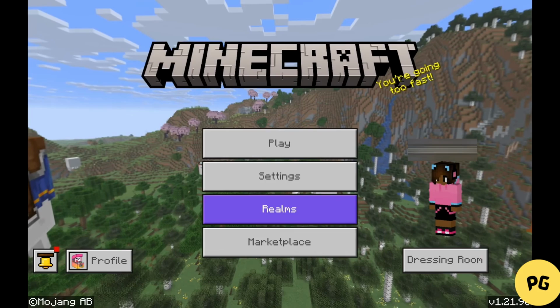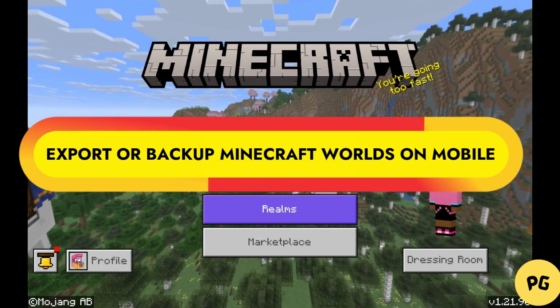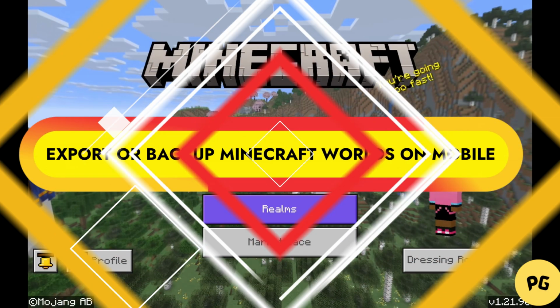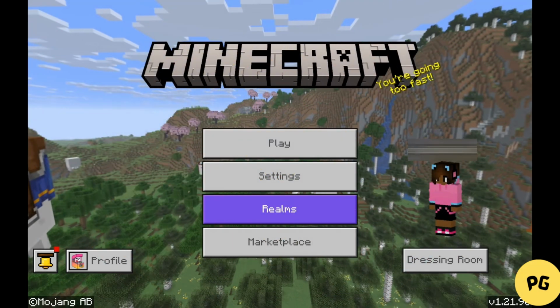Hey guys, in this video I will show you how to export or backup Minecraft worlds on mobile. Alright, so let's begin. This method works on both Android and iOS and can be used whether your game is stored in application storage or external storage.